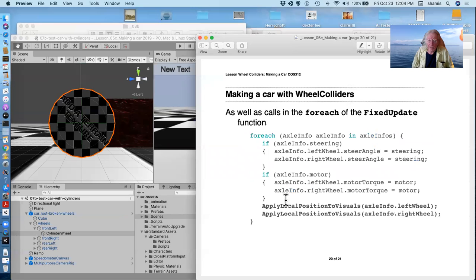So I need to add something to my FixedUpdate function. And I'm doing this in FixedUpdate because this is all physics. I don't want this in the Update function because it fires at frame rate, whereas the FixedUpdate fires at regular intervals. So I'm going through each of my different axles, setting steering and motor, and applying local position to the left wheel and the right wheel of that axle. So I'm applying that to each of these two wheels.